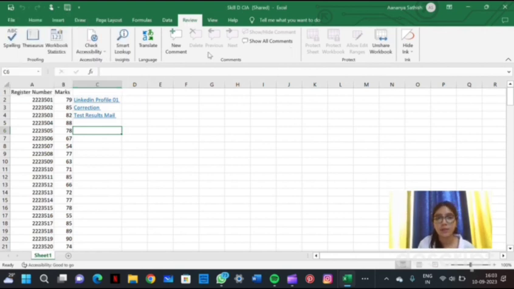So now since my workbook is shared and I want to unshare it, I can just click on unshare and my workbook will be unshared. So this is how you share and unshare your workbook.